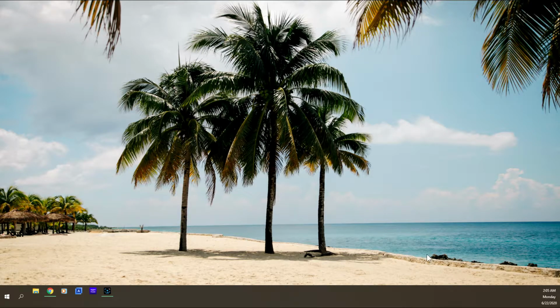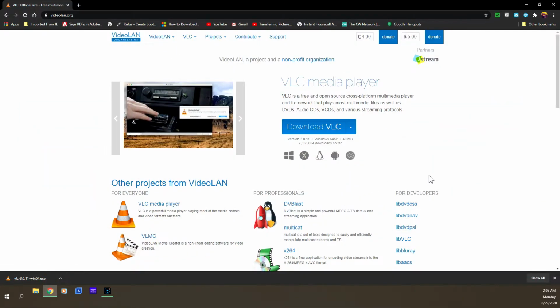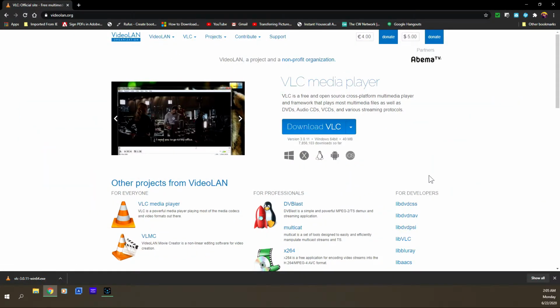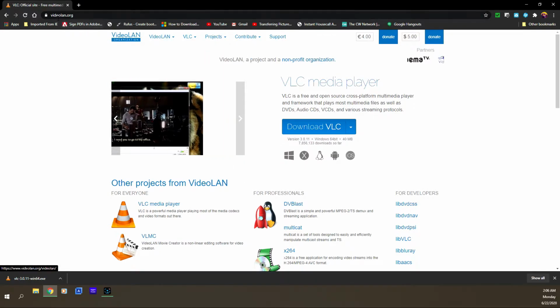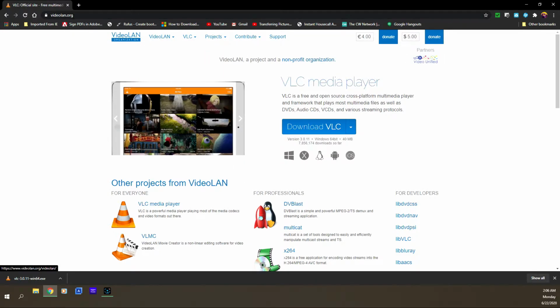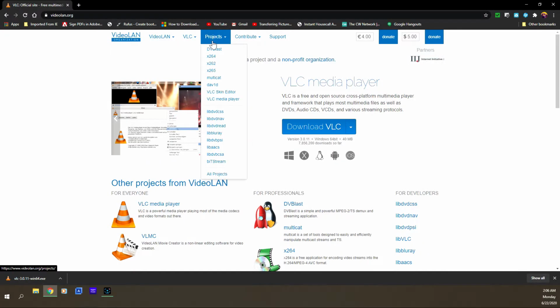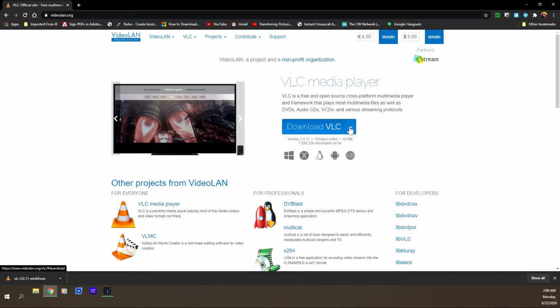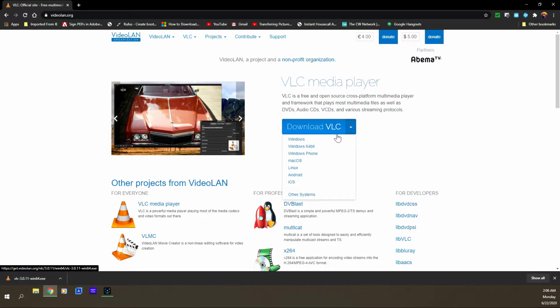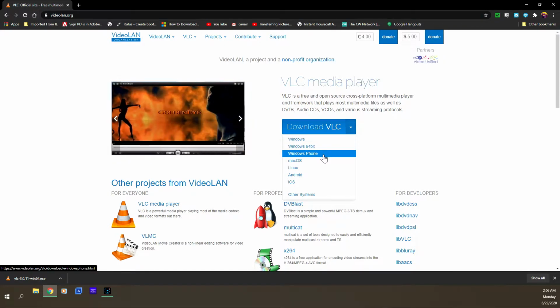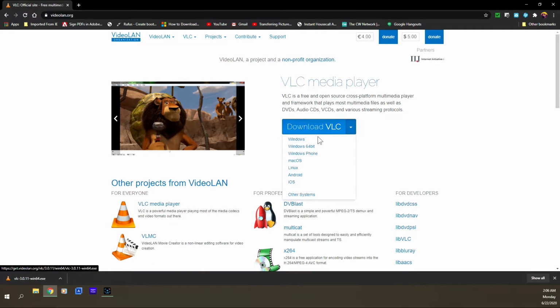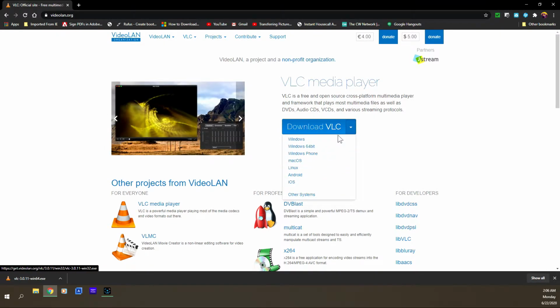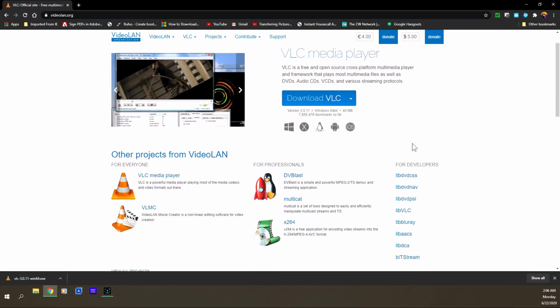So the first thing you want to do is open up your web browser, whether it's Google Chrome or Microsoft Edge, and you want to go to this website, videolan.org, and it's a free program, and you're going to come here to where it says download VLC Media Player. You also have some options here: Windows, Windows 64, Windows Phone, Mac OS, Linux, Android, iOS, and other systems. So it has a wide variety of platforms that it can download to.